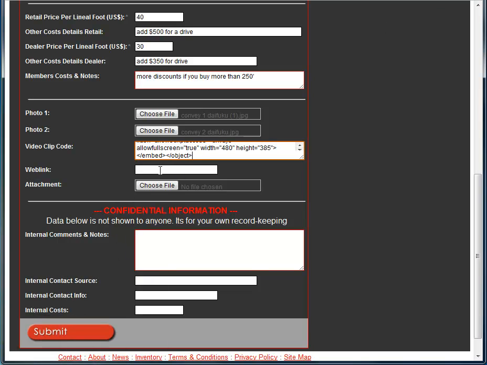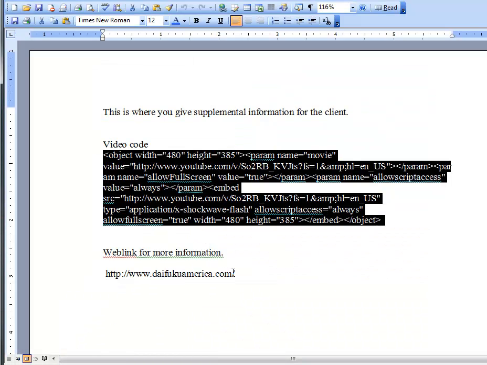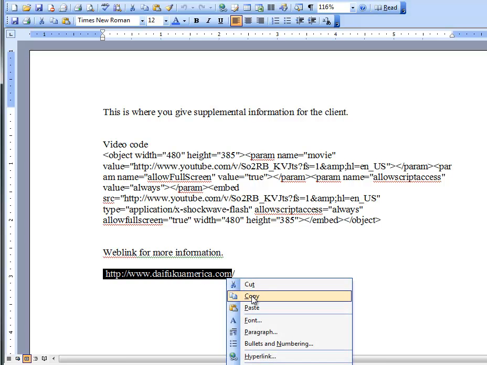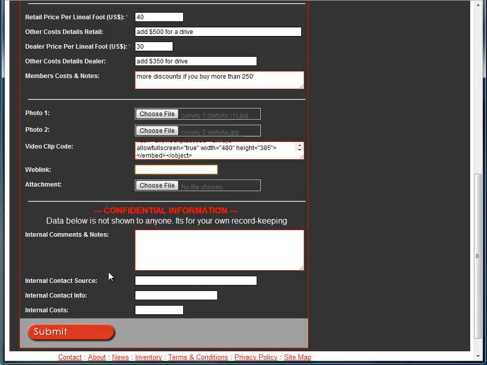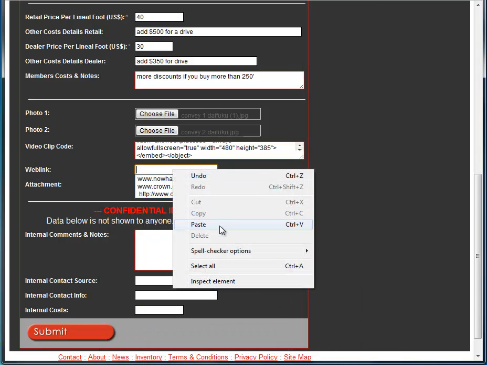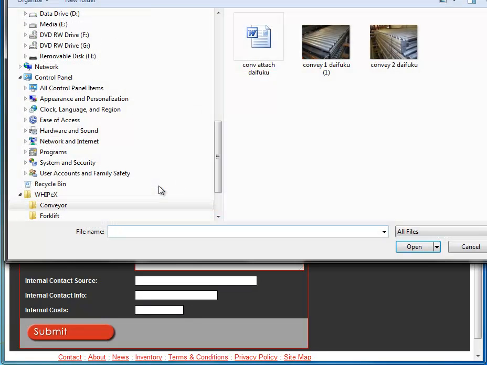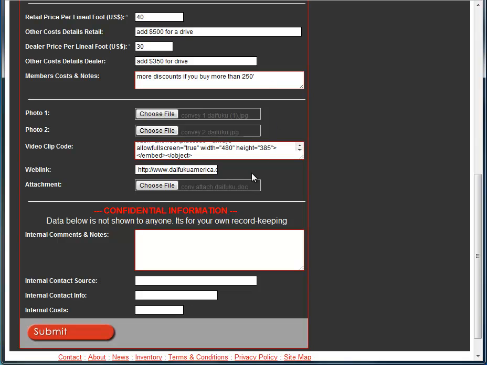There you have that. Now, a web link might be if you have lots more information you'd like to tell us about your equipment. You could create an HTML page on your own website or Google Docs, whatever, and post as much information about that as you'd like. And a person could click on a web link when they're searching for a conveyor item and see all your information. Attachment, maybe you want a PDF file or whatever type of attachment to give more information, so you don't have to create an HTML page.